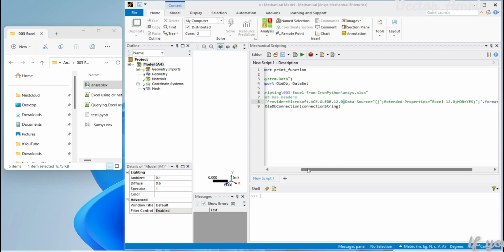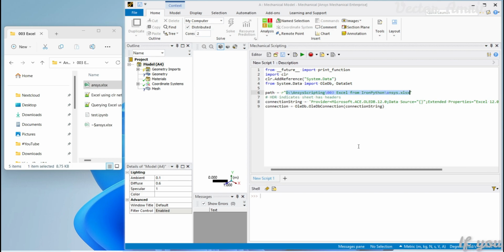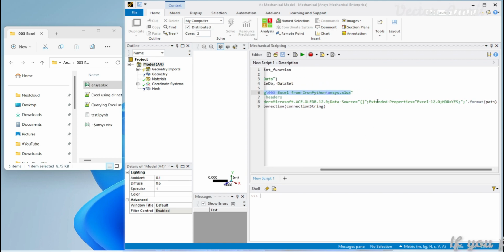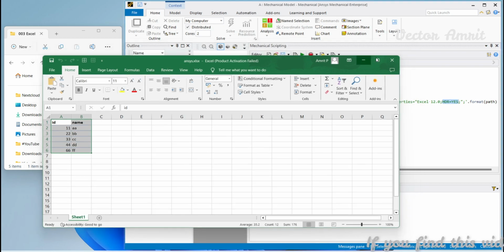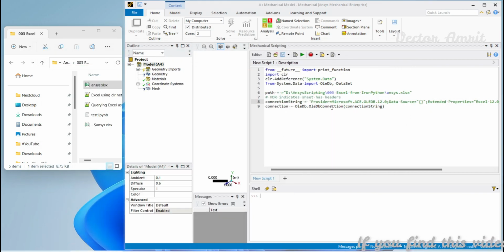Then you send the path. We are going to use the same Excel sheet, ansys.excel. This properties part is very important: for all Excel files made after 2007, you have to use Excel 12.0. HDR is also important in our case. HDR tells it to assume that the first row is the column names. So you have to tell Ansys that your Excel sheet has headers. This is one important thing. And once you do that, you create a connection using the OLEDB connection class, and you pass the connection string.